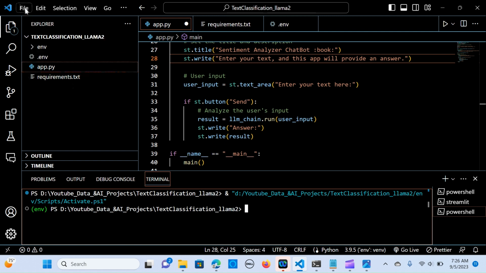Very, very simple. So I'm going to save it. And so guys, don't worry about this. I'm going to put the code in the GitHub so you can just clone or download and run it. Okay. So if you want to run it, you say streamlit run app.py, enter.